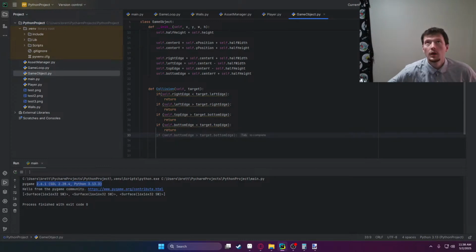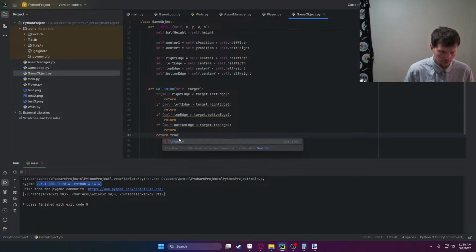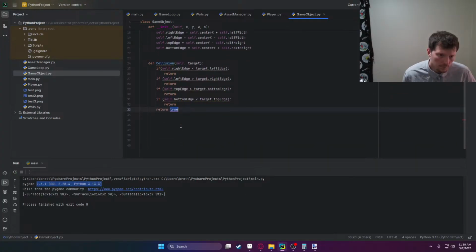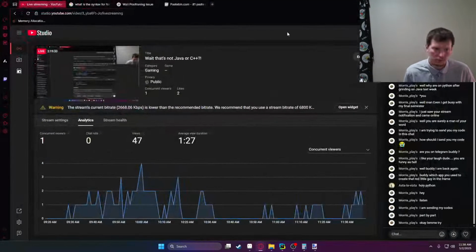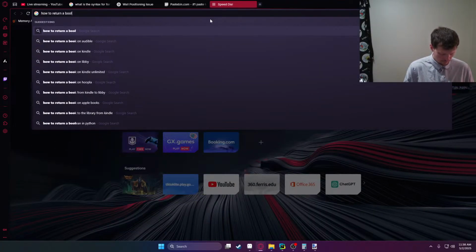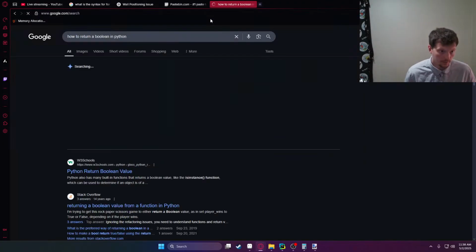Otherwise, can we just say return true? Is that just allowed? Can I return yes? I mean, let's see here. Let me bring this over and ask how to return a Boolean in Python.